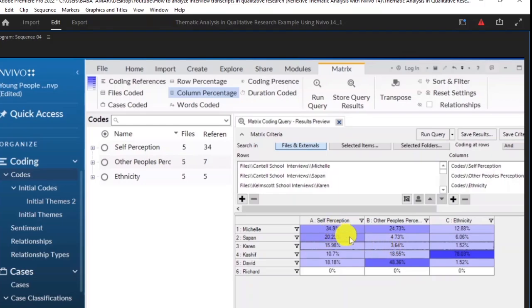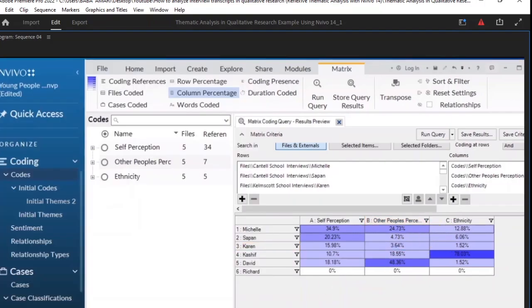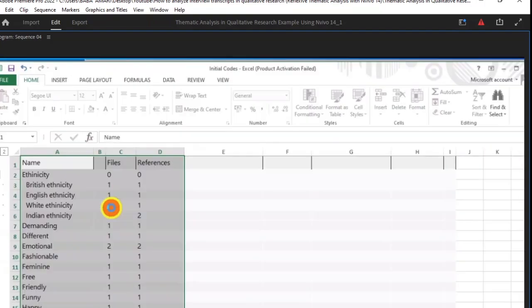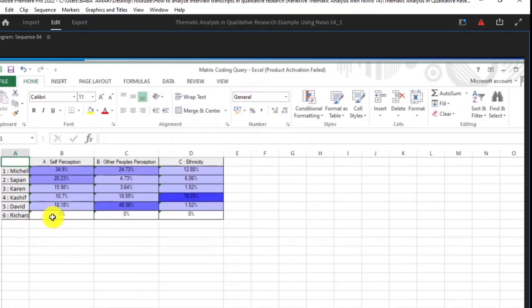For example, we can see Michelle or David says so much about other people's perception compared to people like Seipan or someone like Karen. So you can also export this table by clicking Ctrl+Shift+E, and you can save that table in a specific folder, and this is how our table will look like after we export it.